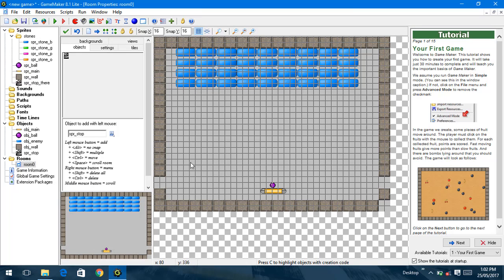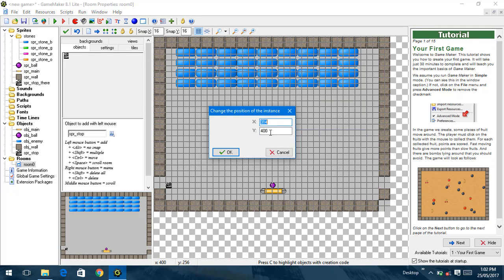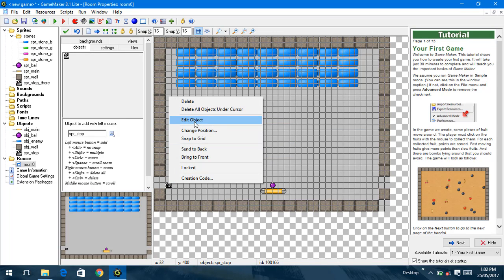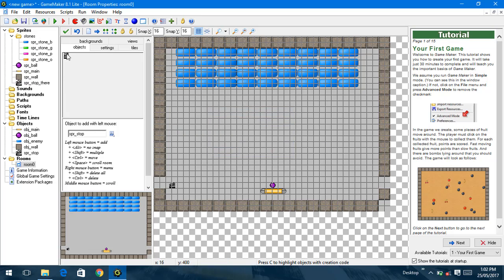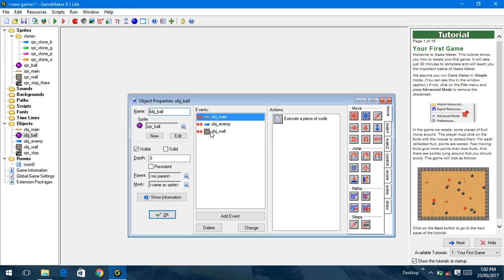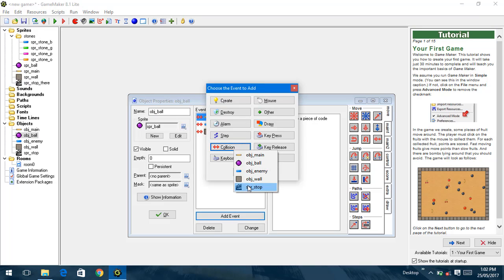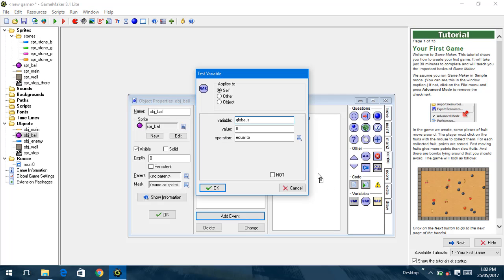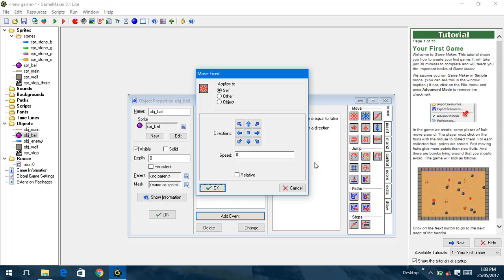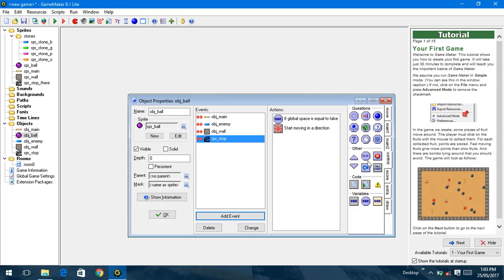Now we have to create the object in the room. But I think we have to add 10 to the X position, so it'll be 42. Okay, now when the ball collides with the object, we'll check if global variable space is set to false. If it is false, it'll stop right there. And if it is set to true, then it'll delete the instance, not itself, the other instance.